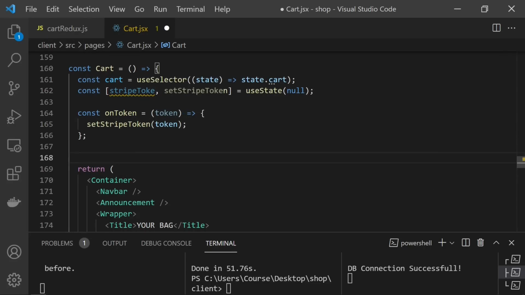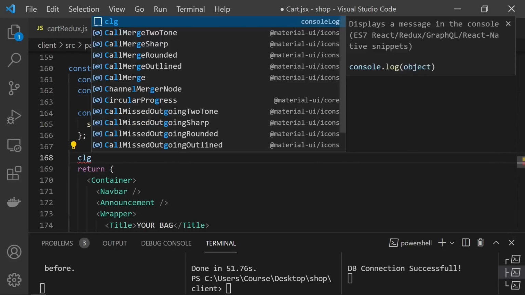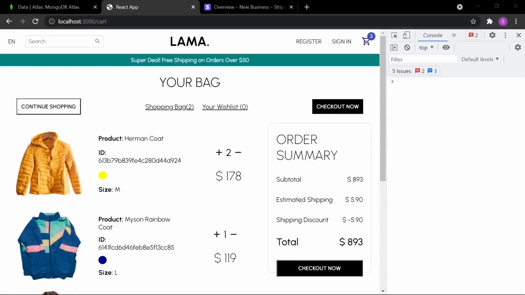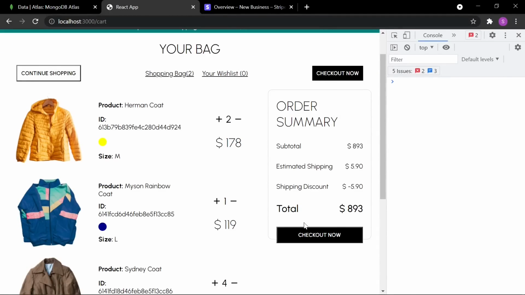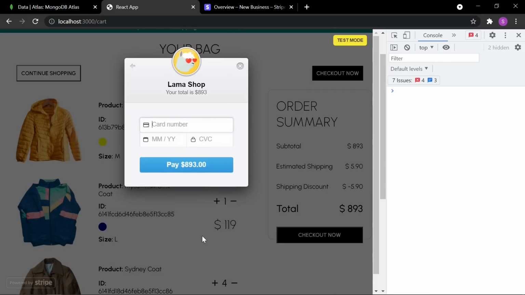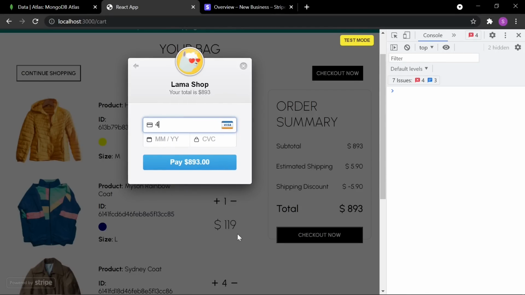Okay, let's see what we have. Console log. Oops, token. Okay, so let's check. I'm clicking this button, and as you can see, it displays this beautiful component. I'm gonna write here my test account and payment info. And here, let's write test account.